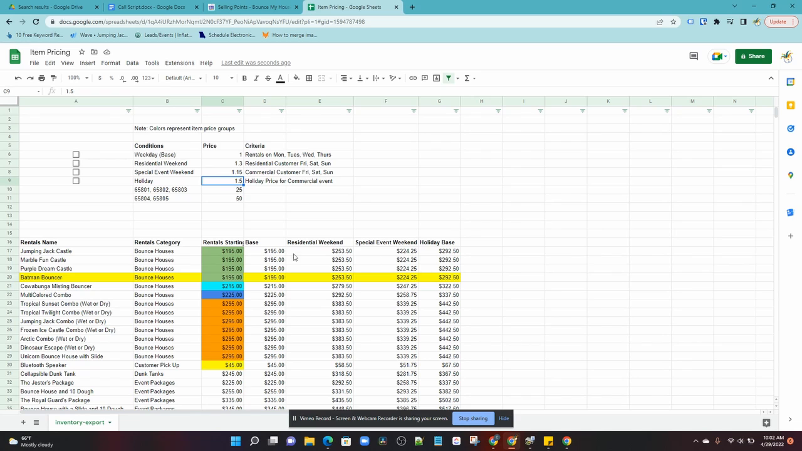But this is what I do. So then I go to each column, my base price, and I'll say this is the rental price. I want the base price, so I say this just equals that. And then my residential weekend, I say it equals my base price times 1.3. Then I can drag it down, and it does that calculation for all the columns.